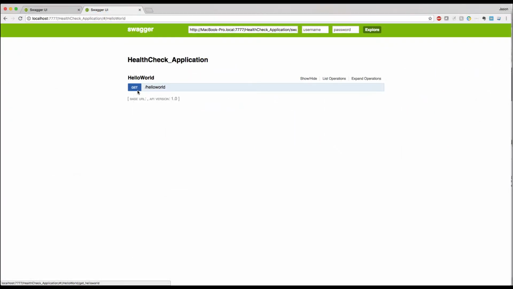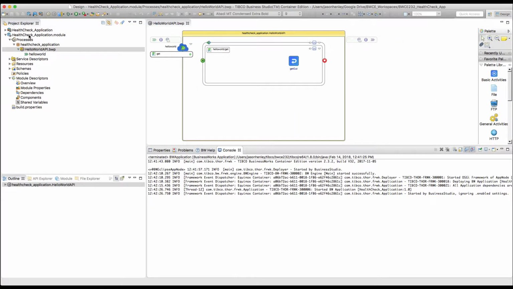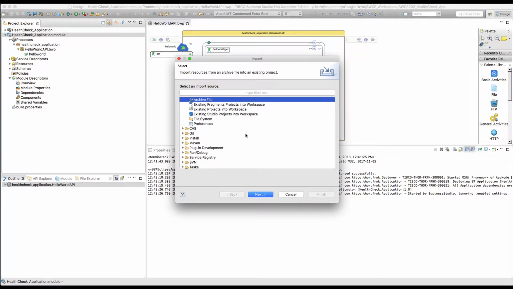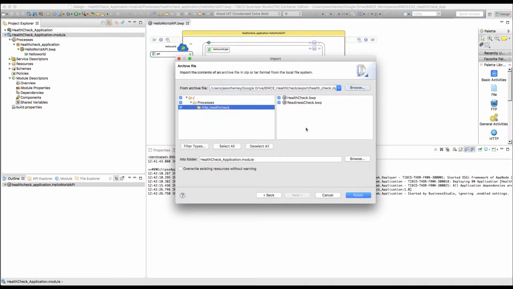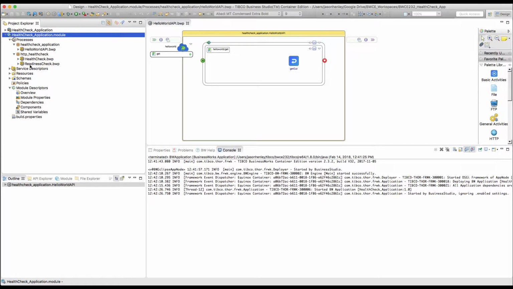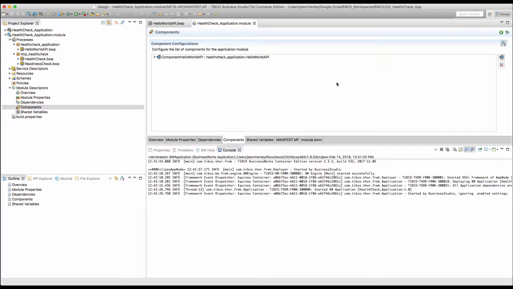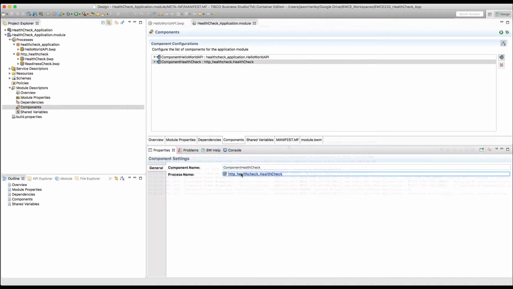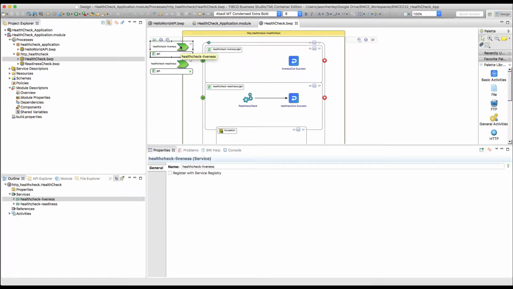Now let's add our health check to an existing application. We'll start by importing our processes from our base health check project. Once imported, we need to configure our REST bindings for use in this project. We do this by opening the Components section and adding our health check process as a component. From here, we need to generate the REST binding and configure it accordingly.